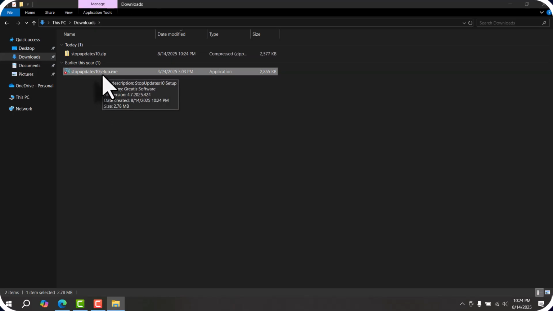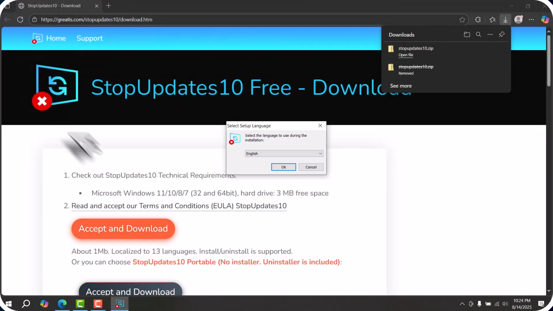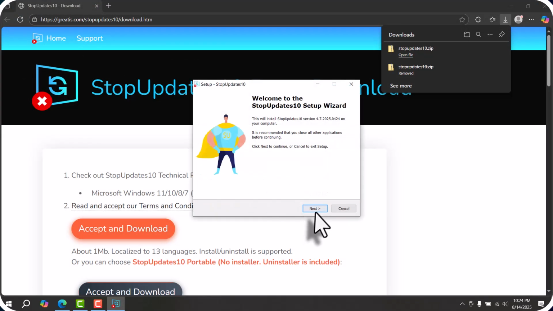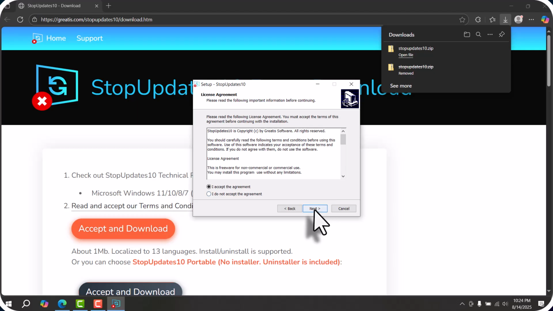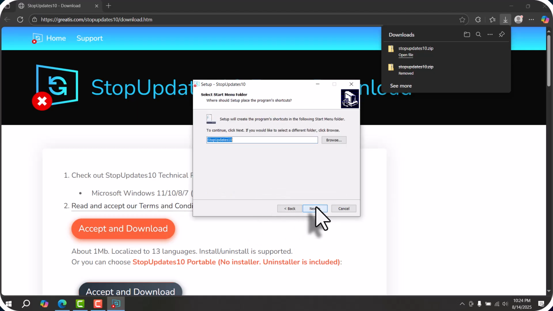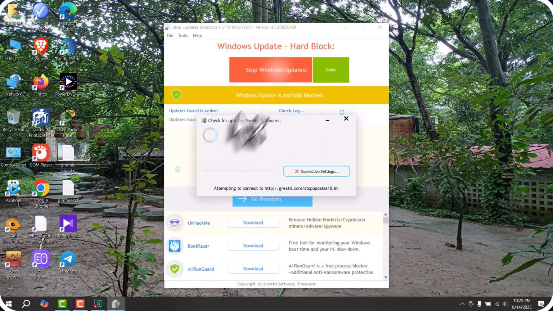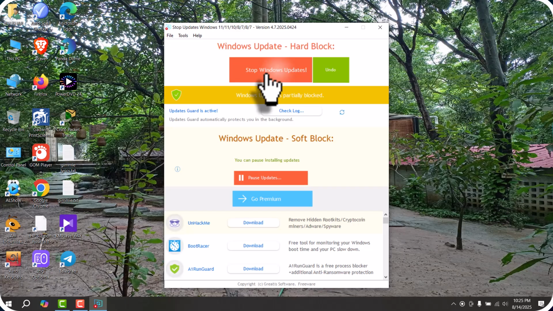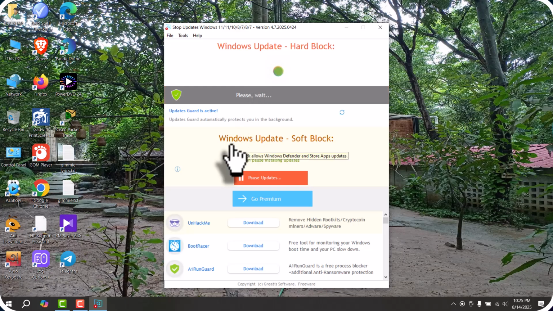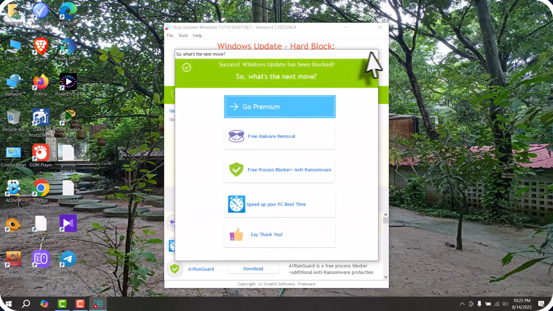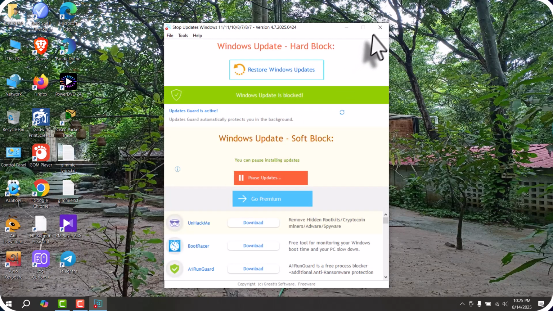Then click on it. Yes. Okay. Next, I accept the license agreement first. Now it is showing that my Windows update is enabled. I can easily disable it by clicking stop Windows update. Windows update has been blocked successfully.